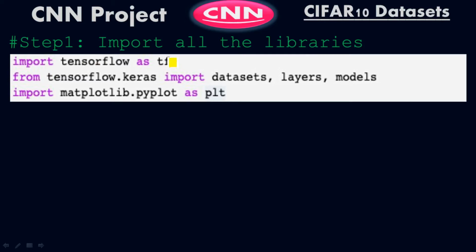You can give any name. It is just the short name, short form. You can give T, you can give TFS, you can give TFL. It is up to you. But once you use this, you can use this short form throughout the project. Instead of writing this whole word, you simply write tf.